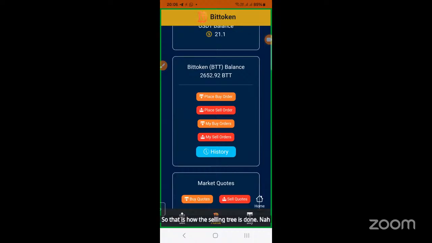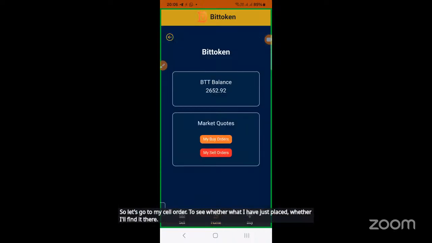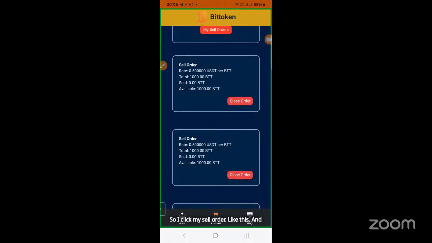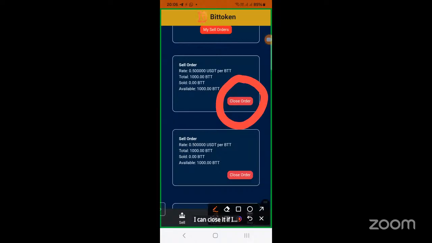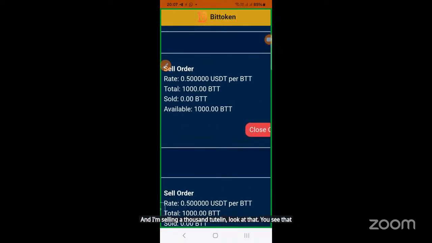Now I've placed my sell order. So let's go to my sell order to see whether what I have just placed, I'll find it there. So I click my sell order like this. And you comfortably see it at the top here. Look at it here. I can close it if I don't want to sell. I said I was going to sell at a rate of 0.5, and I'm selling 1,000 tokens. Look at that. You see there, let me widen it, and you see.